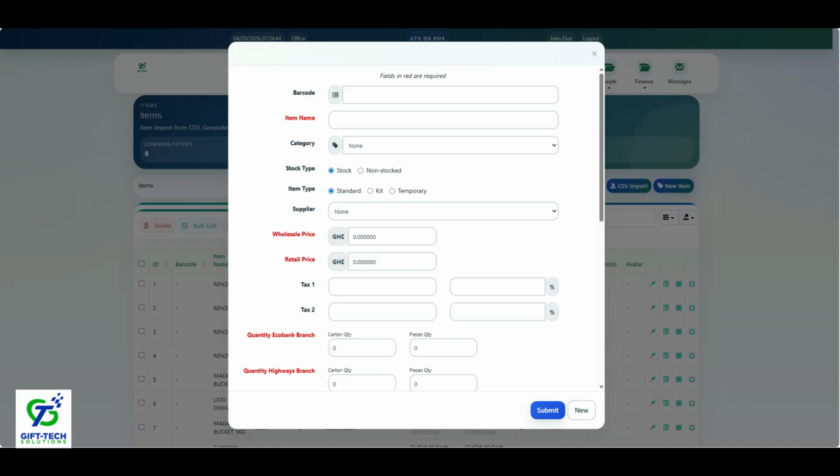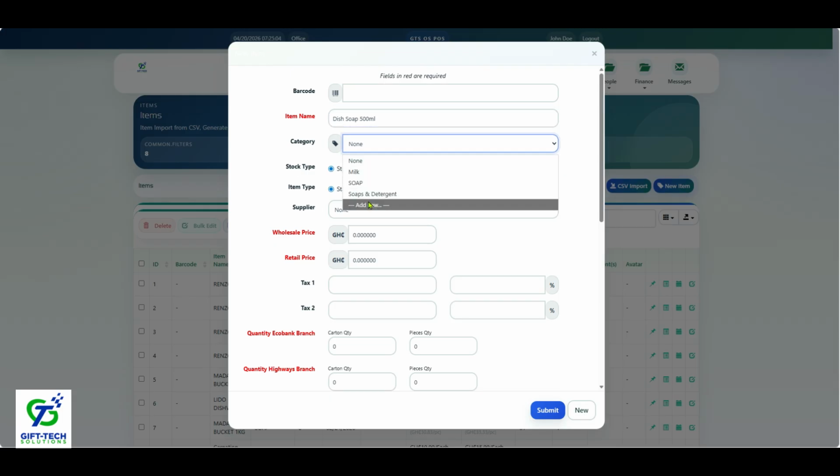Now let's create a simple product. I'll enter the product name, dish soap 500 ml. Come to the category. You can add a new category by clicking on add new category here, or I can simply select the category if it has been entered. And so let's say I pick soap and detergents as the category. Now the stock and the non-stock, we will explain as we move on in the video.